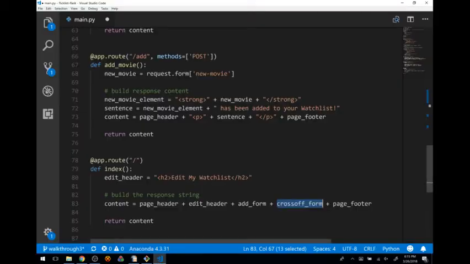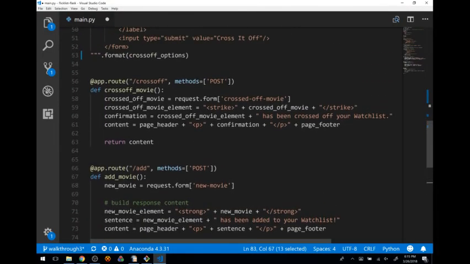Let's go ahead and start by finding our cross-off method. That's right here. So what's the name of the movie that they're trying to remove? We already have that. Crossed-off movie. This is the movie that they're trying to get rid of. So what we're trying to say is if this movie is not on their watch list, then we've got an error. So we're trying to do some validation.